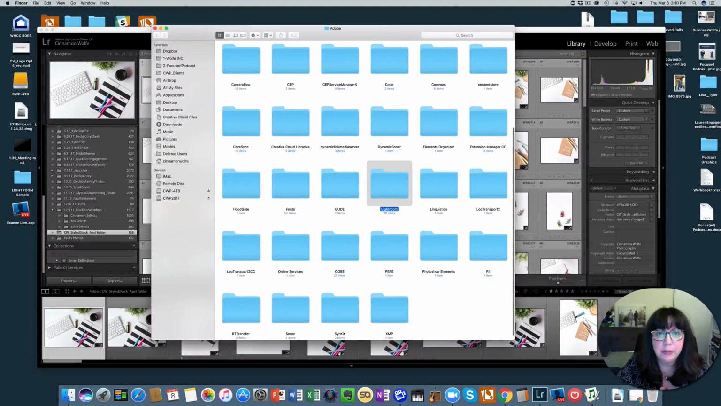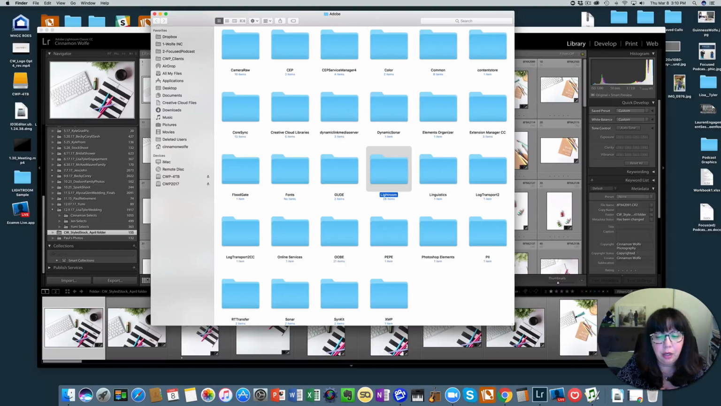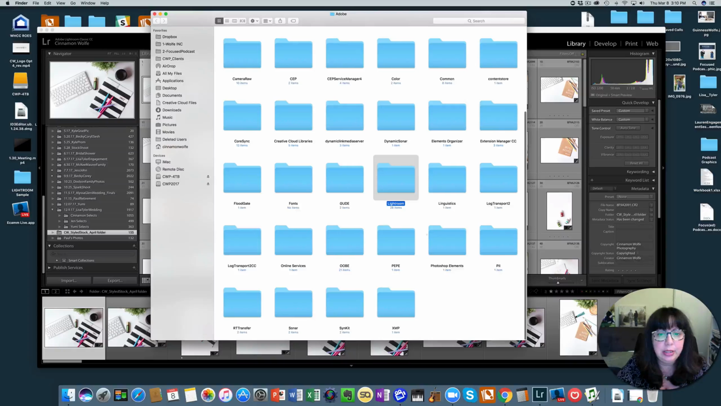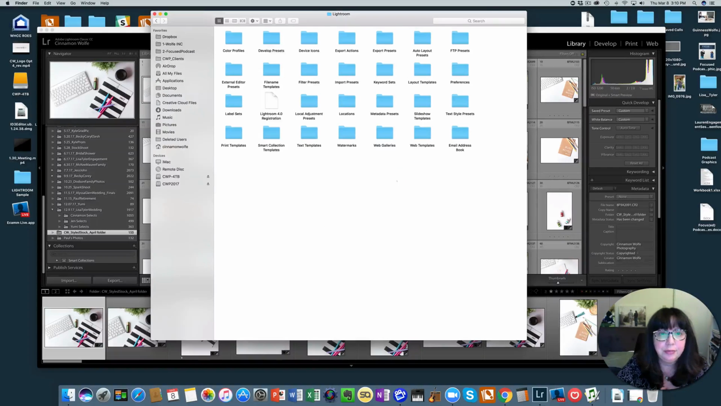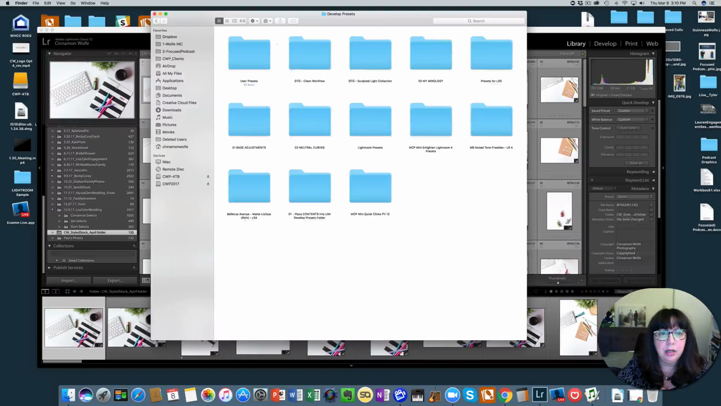So this should, especially if you're on a Mac, I'm not 100% sure how this works on a PC, so forgive me if you're working on a PC, but this will pull up the exact location of your Lightroom folder on your hard drive. So you want to just open that, and then in here you'll see lots of different folders. They may look exactly the same or they may be slightly different, but you're wanting to look at the Develop Presets folder. So in here, you'll see all the different presets that I have installed into my Lightroom.